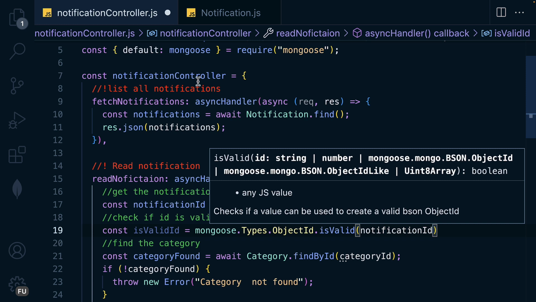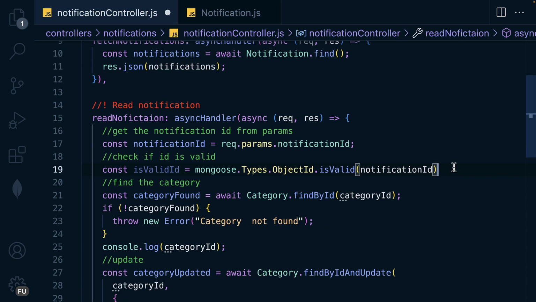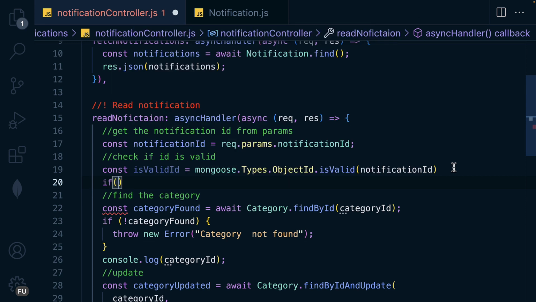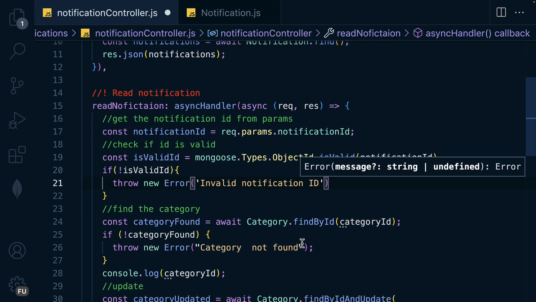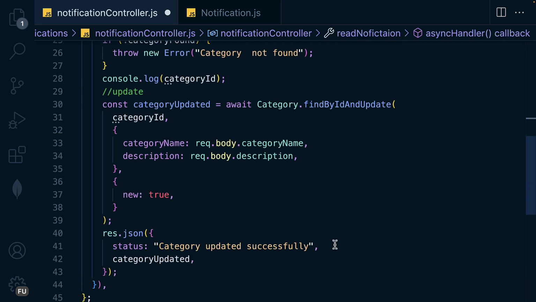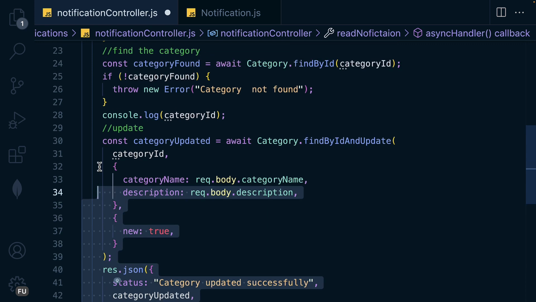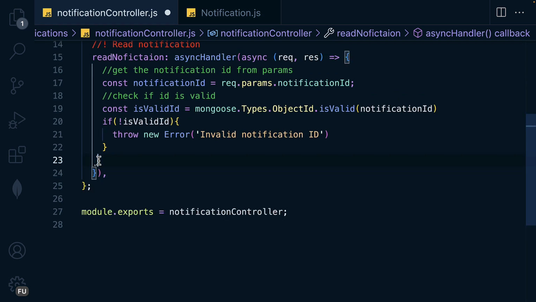Make sure to have mongoose imported. So here, mongoose is equal to that. And then in case it is not valid. And lastly, we have to update that. So let's remove everything from here up to this side.